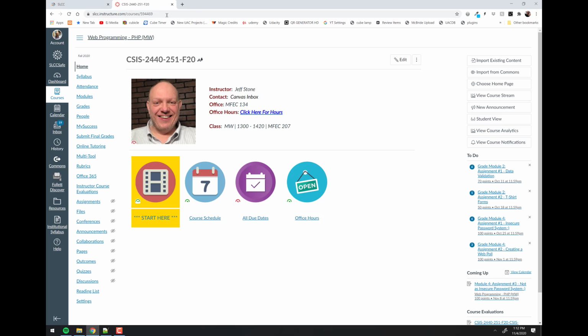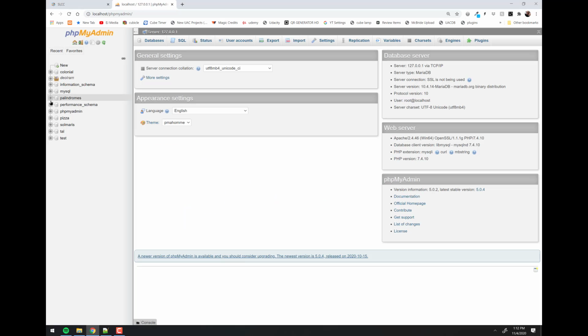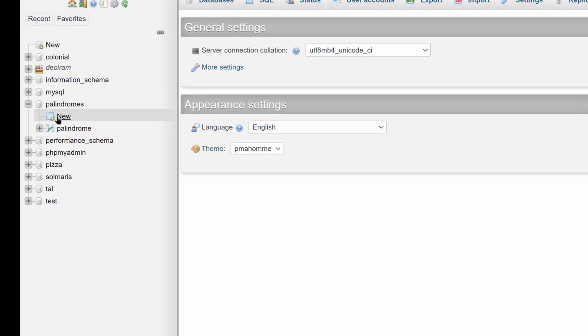Now, with MySQL, let's just start with something simple here. Go to our database here, and I'll just use the palindromes one. We already have that there. And inside the palindromes database, I'm going to add a new table. So you click right here where it says new.